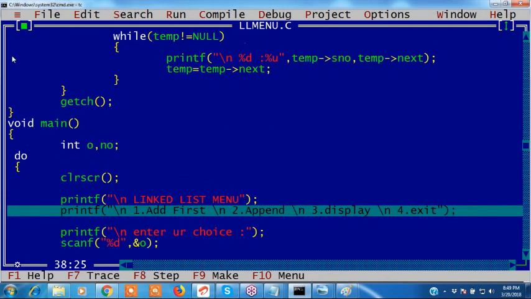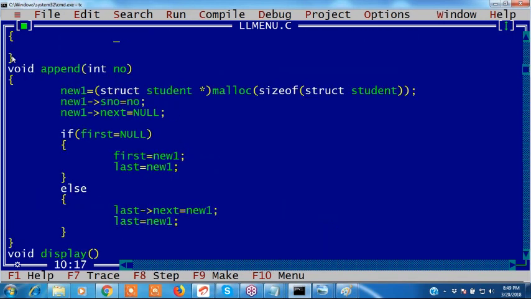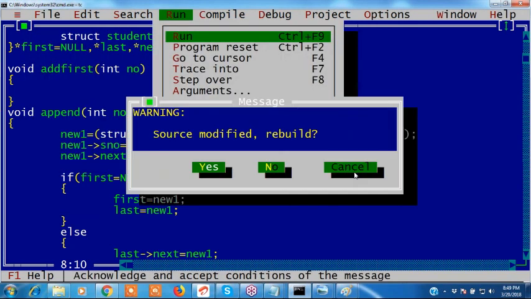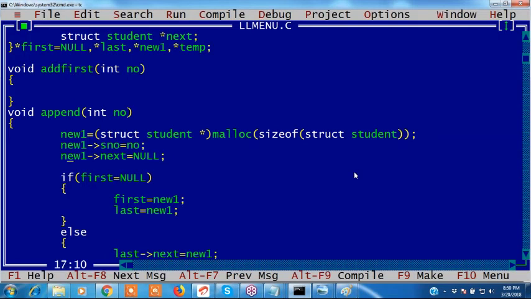And come to the display function. Temporary equals to first you have taken. First initially what you have taken, guys? First is initially null you have taken, right? Okay, see, save once, ll menu.c, once execute, guys. See here, yes, first one, press 3. Okay, it is okay. Press 1, insert a number. First you inserted 10, press 3. Why is it showing empty? We check it. See whether it is created or not. First is not null, right?